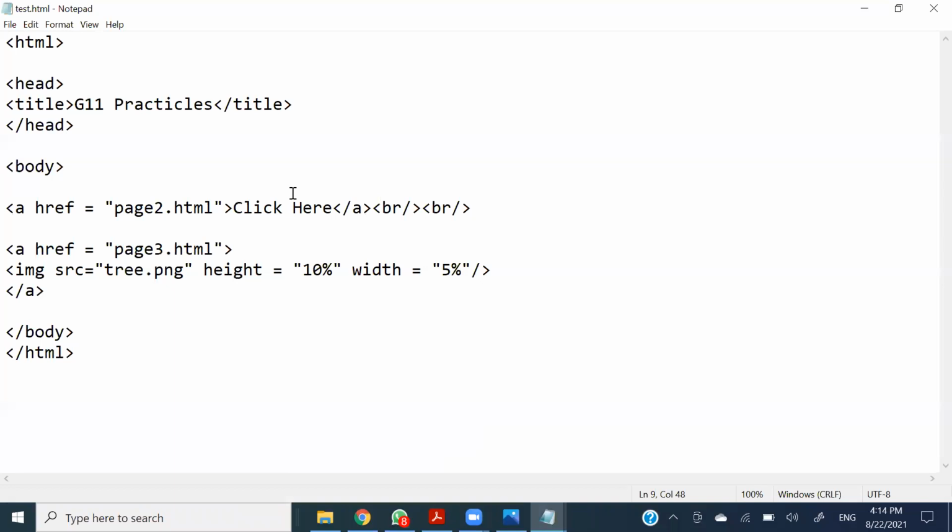In the test.html, I have said, if you click on the click here, go to page2.html, right? Because the href contains page2.html. And here, inside this href, I have inserted this image. The image name is tree.png. That means if you click on the tree.png, you visit page3.html, right?